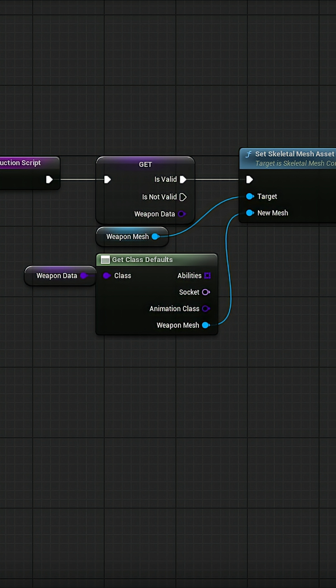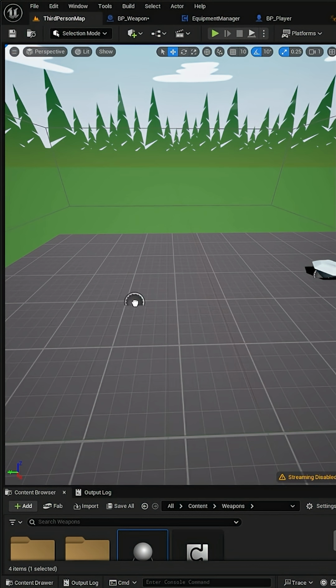In my weapon blueprint, I also added this small code so I can even place them in the game world, again, without creating child blueprints. So here's two examples using some temporary assets.